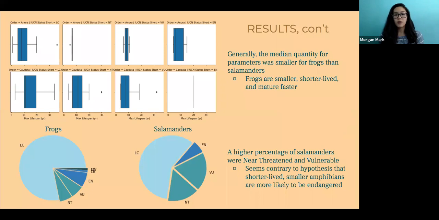So I also decided to look at salamanders and frogs in isolation because all of the previous work I had been doing was for all of the amphibians in the data set. But I wanted to see if there was a difference between frogs and salamanders. So when I plotted the median max lifespan, but separated in this case for frogs and salamanders, I found that frogs generally had a lower median quantity than salamanders, which suggests that frogs are smaller, shorter-lived, and mature faster.